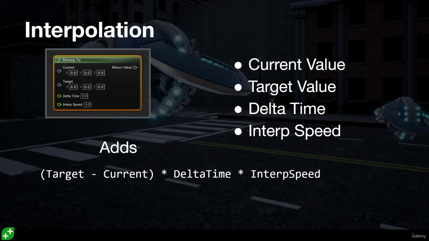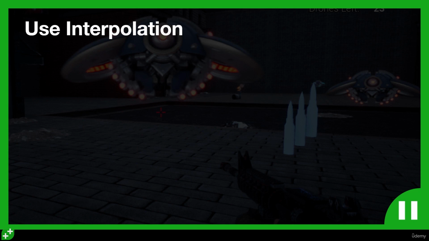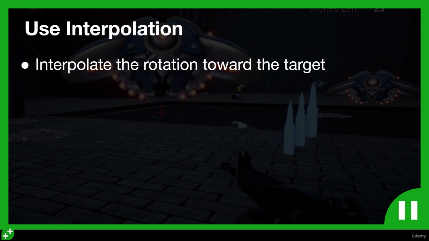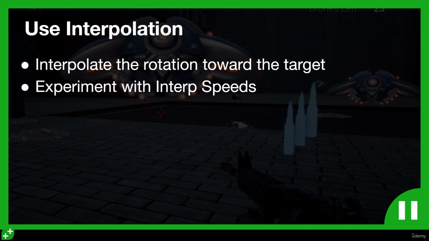So let's see how this works. In fact, you're going to see how it works because you're going to do this as your challenge. So use interpolation. Interpolate the rotation toward the target, and experiment with interp speeds. You're going to use RInterpTo, passing in the drone's current rotation. You can use Get Actor Rotation for that, and pass in the target, which we calculated using Find Look at Rotation, and use the result from this RInterpTo to set the actor rotation. Pause the video and give this a try.